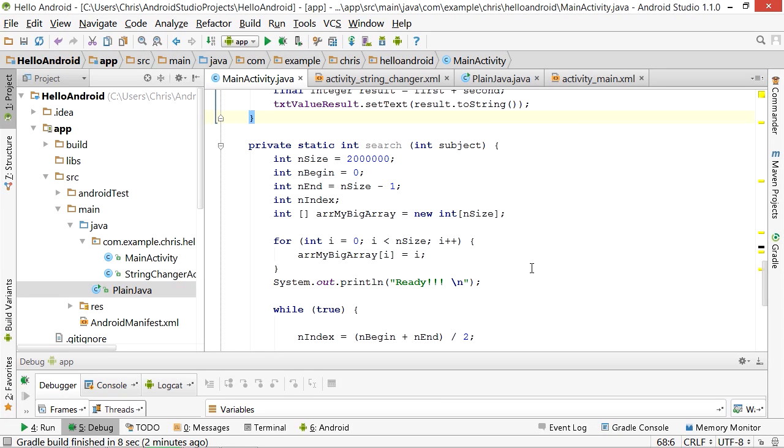Now that we know how to iterate source code through Android Studio Debugger and how to inspect the variables, it's time to move on to something more complex. The first thing we want to look at is the method stack or the call stack. Before we do that, I've added a method here at the bottom. It's a binary search method.